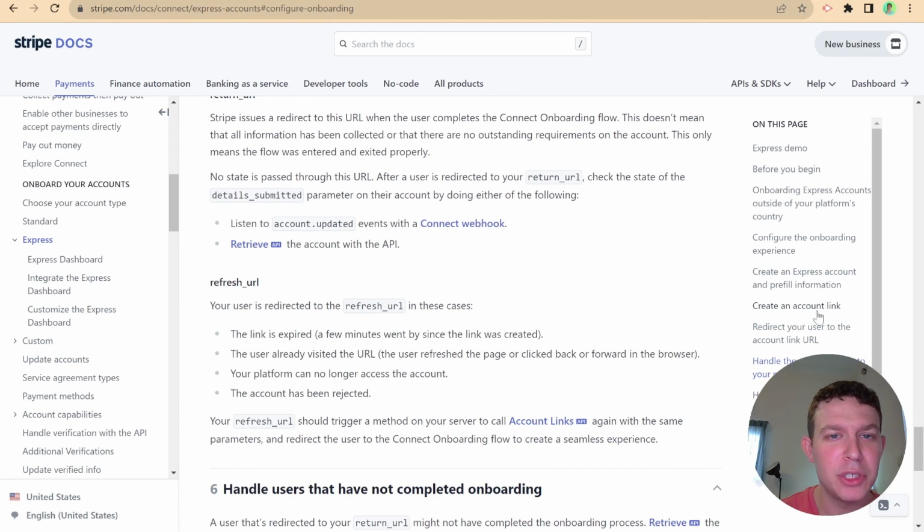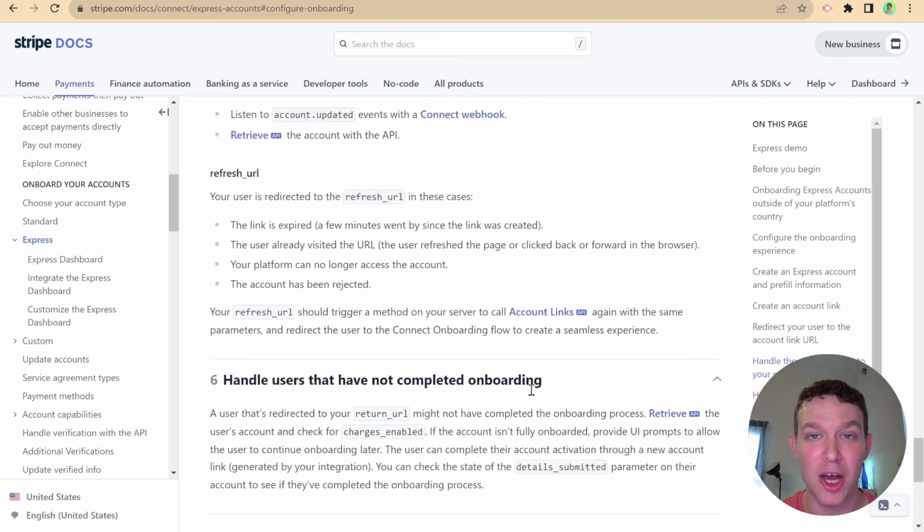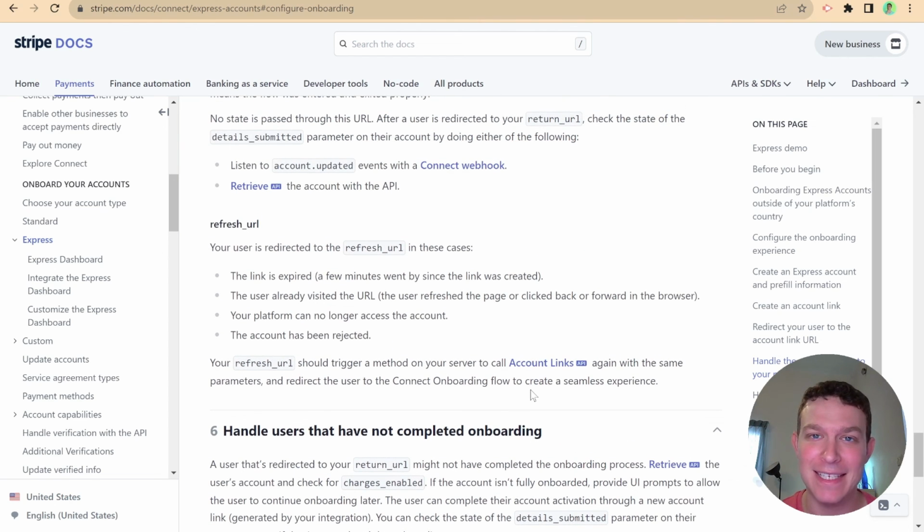So with that, I am going to conclude this first part of the tutorial. And next time we're going to be talking about retrieving that account information via the webhook. We'll also talk about step number 6, which is handling users that have not completed the onboarding. Okay, so that next episode should wrap up setting up the accounts for us.